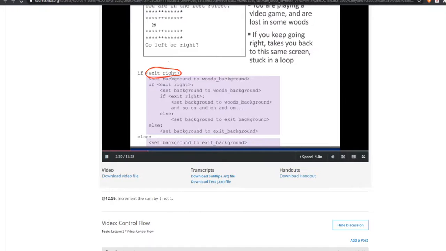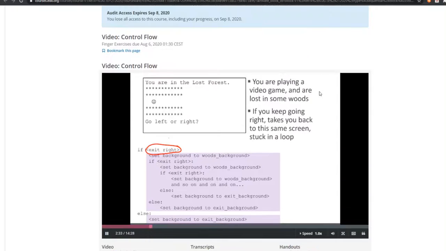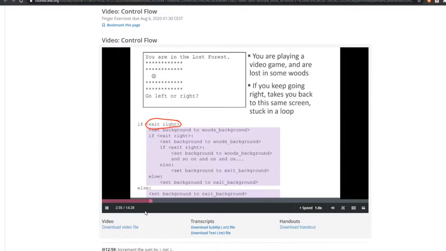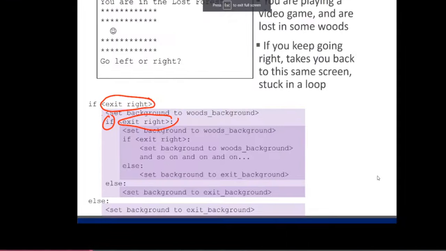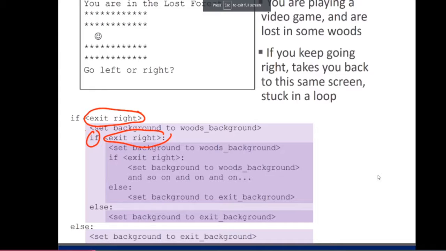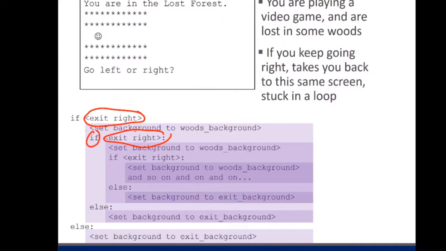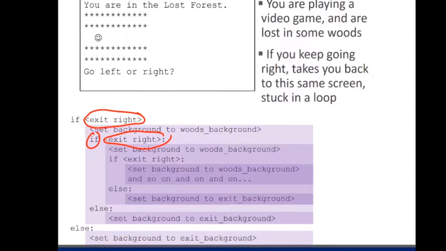Otherwise, if I go left, I'll get out of there. But I want this to be something that if I keep going right, I keep getting stuck in the same spot. All right, you say, gee, that's easy. I could have another if statement that says, if the command is still exit right, do something. I'm sorry. On the other hand, if I exit left, I'll get out of the woods. But I want to do that again. If I'm going right, I want to keep doing it. You can see the problem.